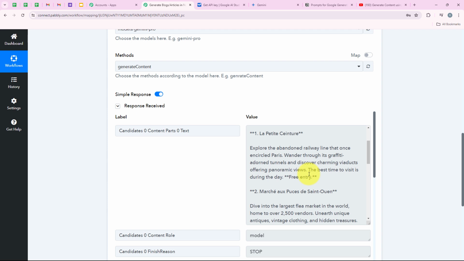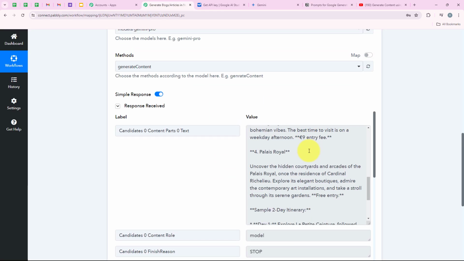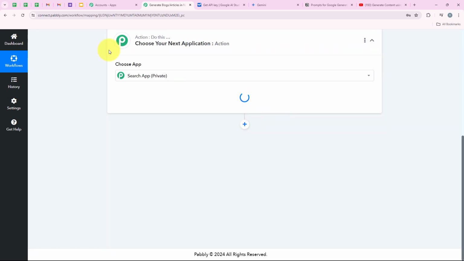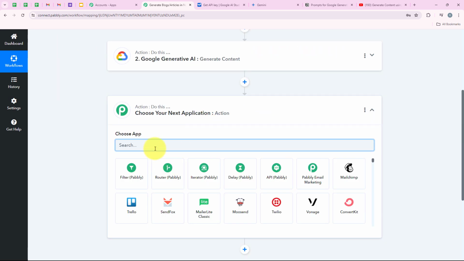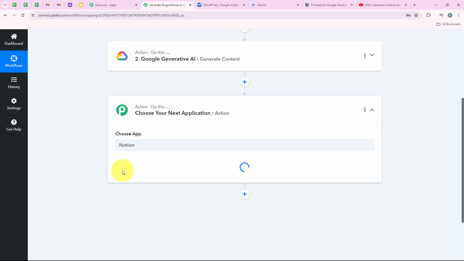So we are going to map this same response in the next action step, because I want to add this same response right over here in my content field. So yes, this action step is successful. Now we are going to move on forward, add another action step. And this time for the action application, again we are going to select Notion. So I'm going to search for it, and then we are going to select it.